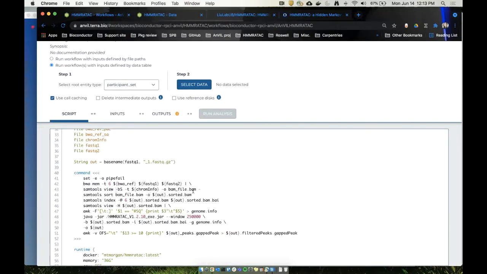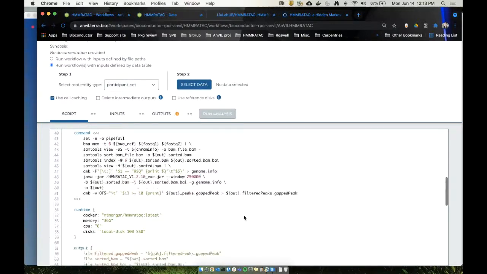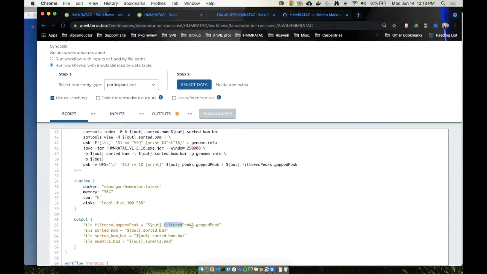Creating the BAM file, the sorted BAM BAI, genome info, running the Java application, and at the end of the day, what we were looking for was the filtered peaks, the gapped peak file, the sorted BAM BAI, and the summits, because we were going to show various different types of analyses that you can use with Bioconductor packages. So I saved these 4 files for each of the paired samples.